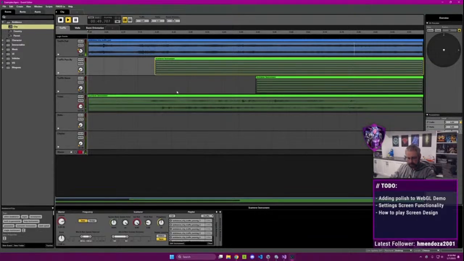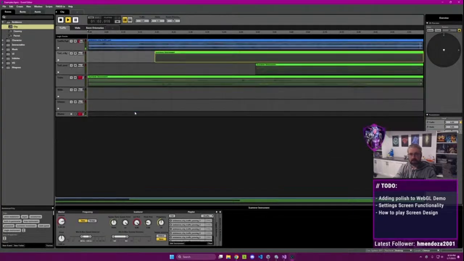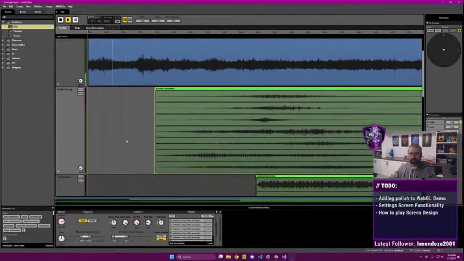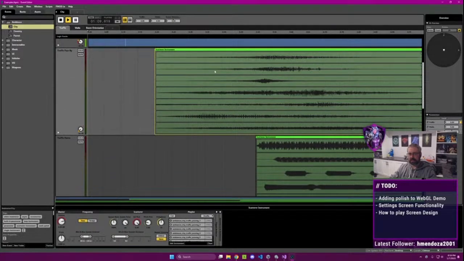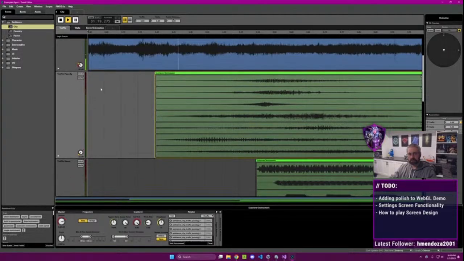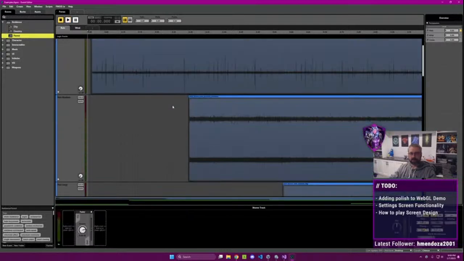Bracket keys. That's decreasing the size. I want to make these bigger, up and down. Control bracket. So you can see there's different sounds embedded in here, and when this hits here, it's going to pick a random one. I thought it would. Stuff like that. This is a forest.